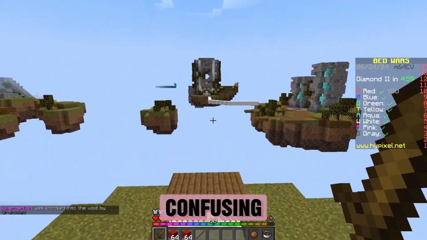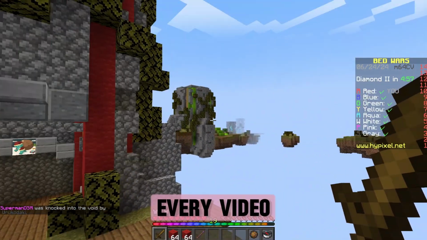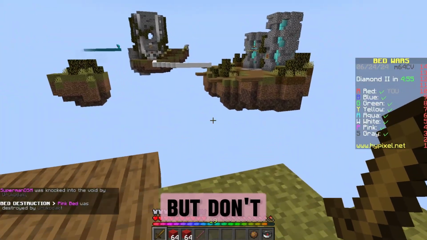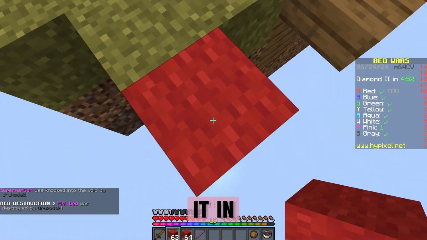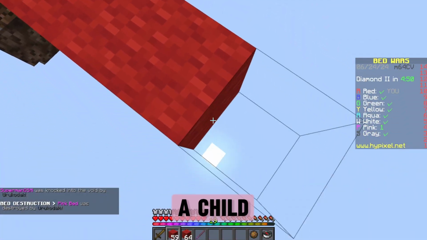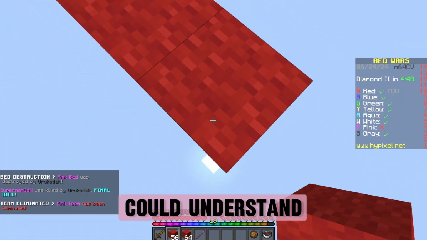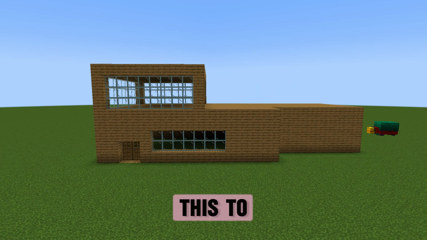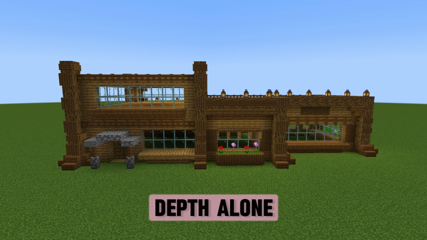Depth is confusing. You very well may have watched every video on it and still be slightly confused. But don't worry, here I'll explain it in a reasonable way that even a child of the youngest age could understand. Take your builds from this to this with just depth alone.